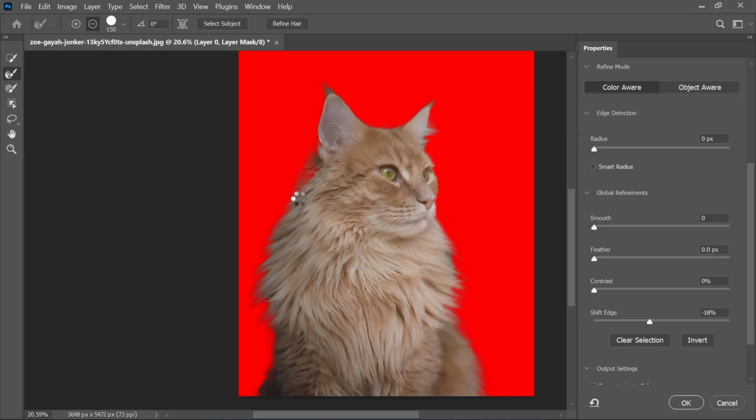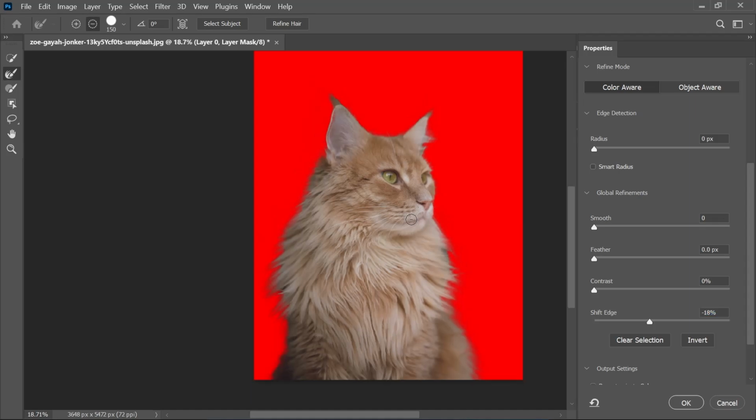So you can see we lost some of this fur here. So what we can do is just go to refine edge brush tool, and then hit alt, and then brush again, and the fur comes back. So here you can see we have pretty much refined all of this selection, and now let's just hit OK.